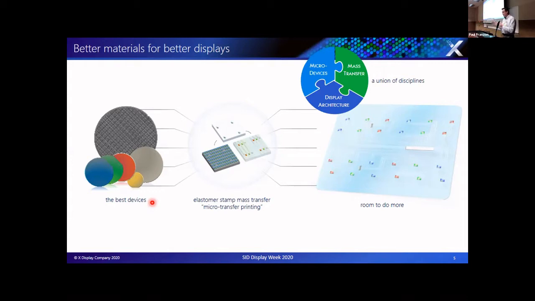A lot of people said, well, hey, this is really just massively parallel pick and place. That's what it is. Well, the term that sort of caught on in the display industry is mass transfer. That's what it's called now. And so that's the key thing. If you have a really great mass transfer technology, you can get small devices made on wafers, the best devices, and you put them on display.